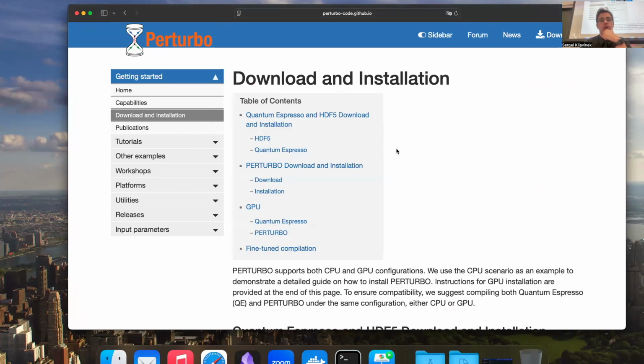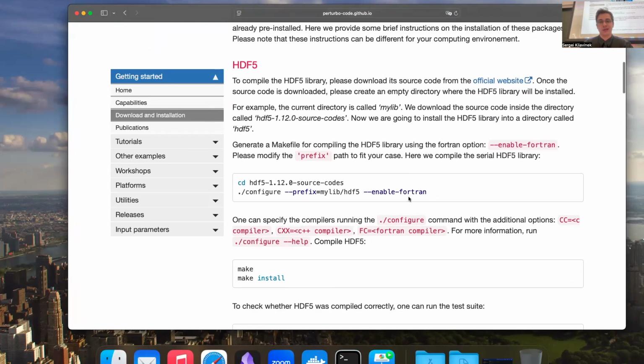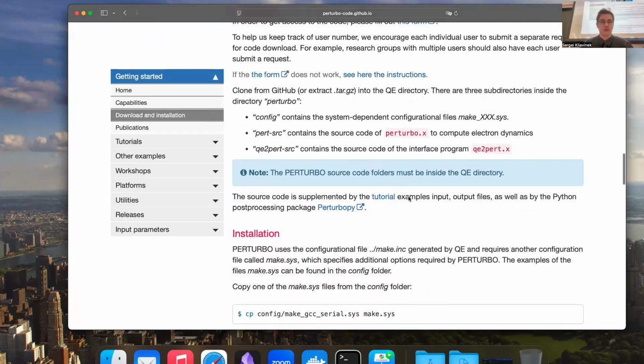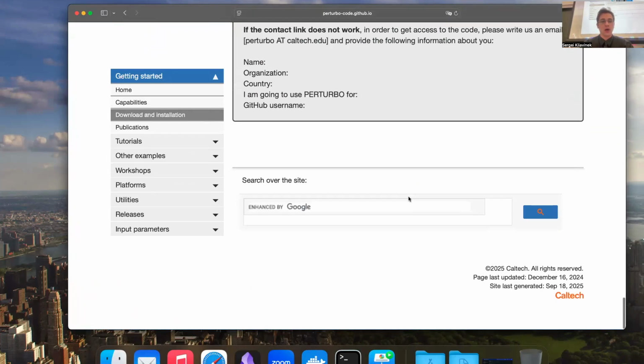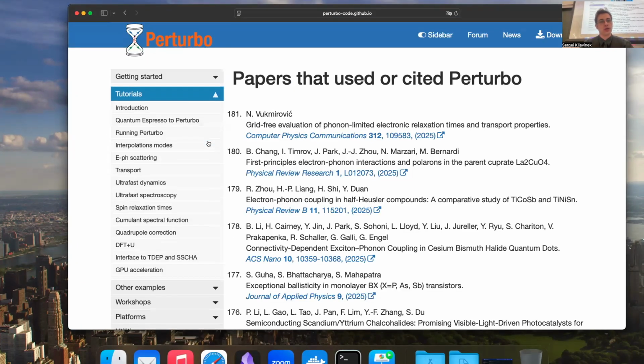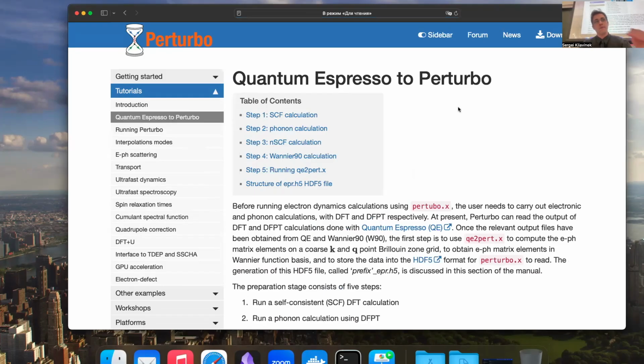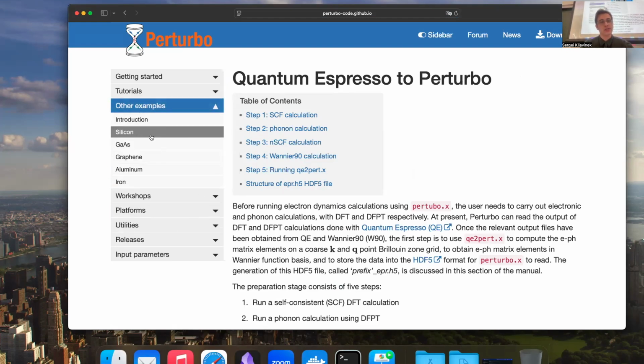Here it describes the whole installation procedure, which we will discuss separately, but you can also find a pretty detailed tutorial on the installation procedure for several scenarios here. You can find all of the related publications which mention or cite Perturbo. Also here you have lots of tutorials on the different calculation modes, as well as tutorials related to the pipeline from the SCF and Quantum Espresso calculations to Perturbo and obtaining the HDF5 files. And a set of some of our examples.